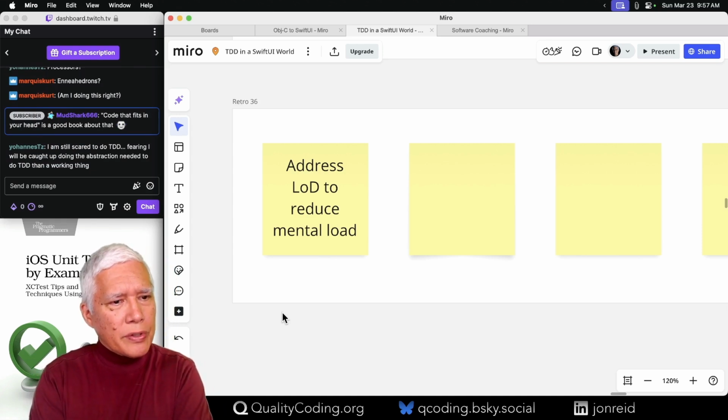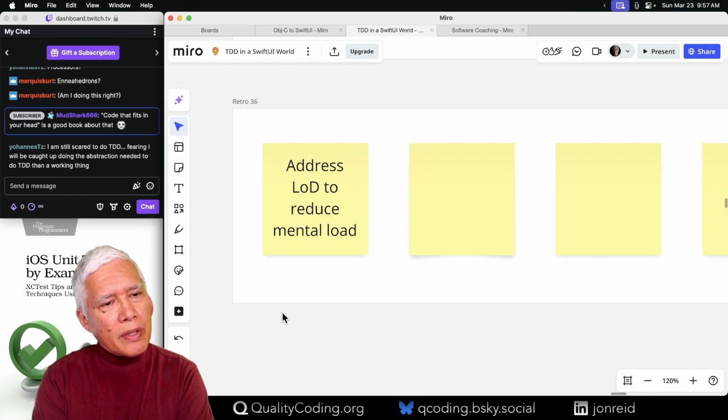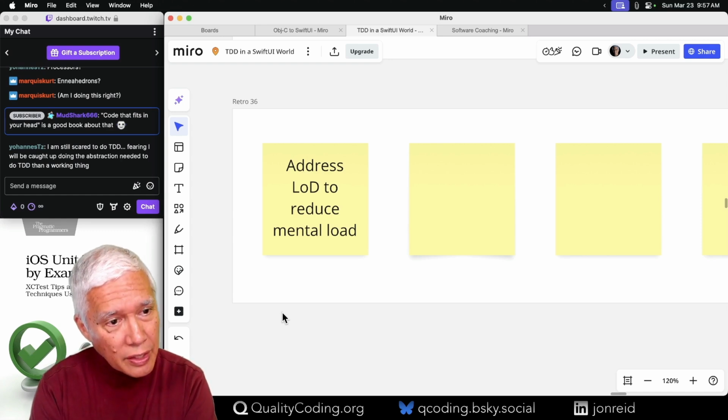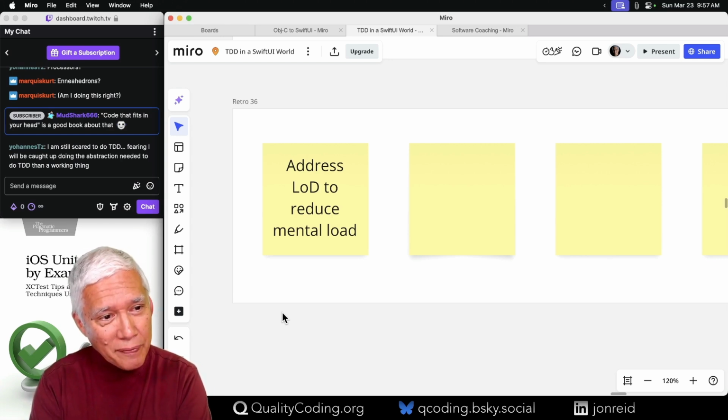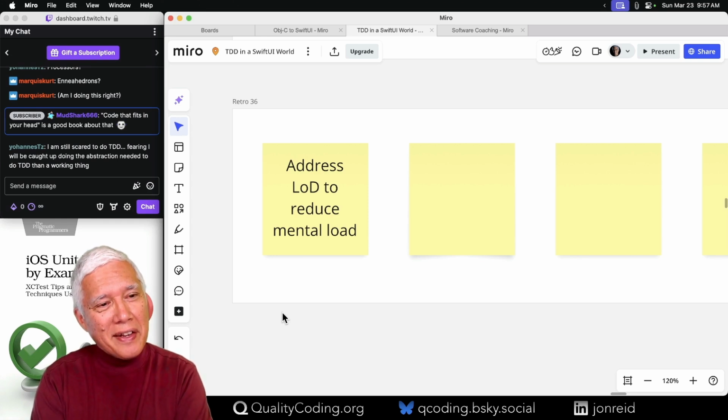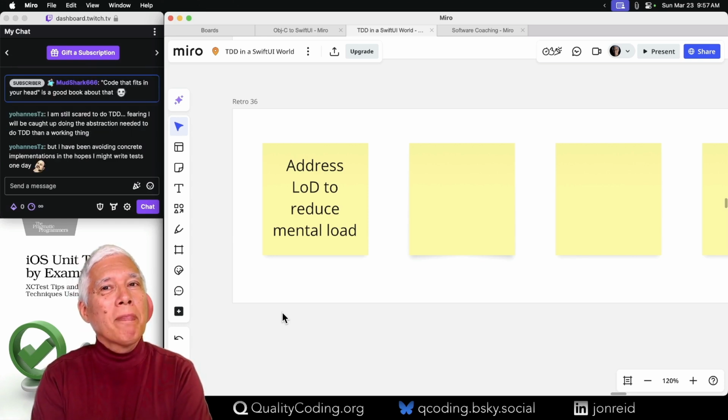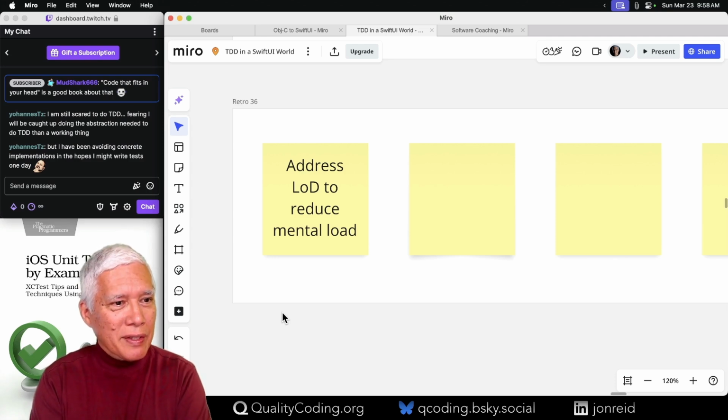Johannes says, I'm still scared to do TDD, fearing I will be caught up doing the abstraction needed to do TDD rather than a working thing, and I've been avoiding concrete implementations in the hopes I might write tests one day. Well, I respect that fear, I hear ya, and I think that's good. At the same time, I encourage you to push past it.